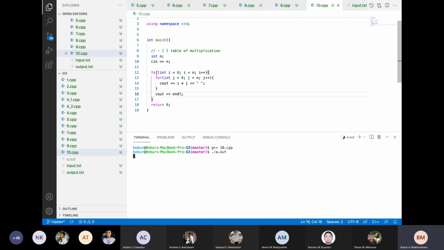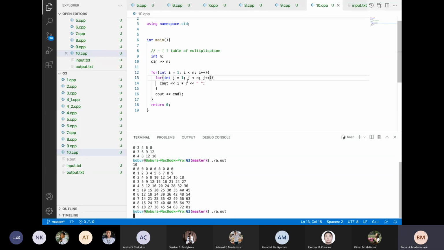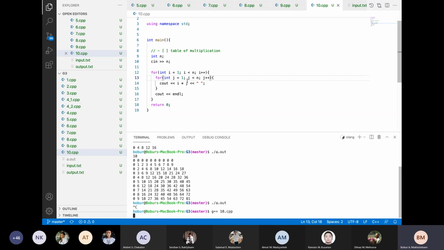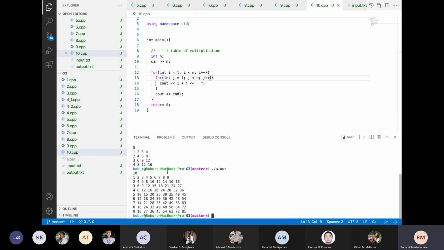Then run it, writing like 5, writing like 10. As you can see, we have the multiplication table, but we don't need these zeros. That's why let's start from 1. Oh, sorry, we have to compile it. For instance, 5, 10, which means 9 multiplied by 9 is 81.